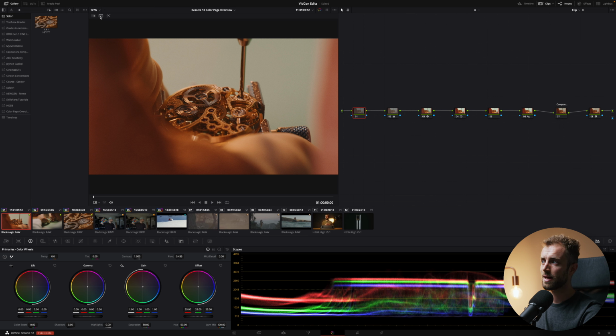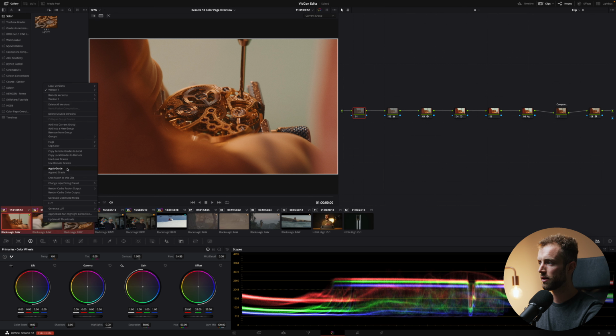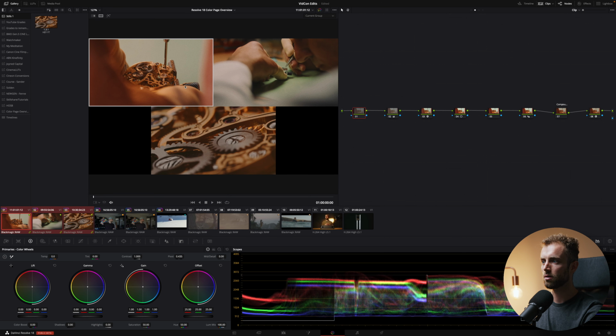The next thing is a selection view or split screen. Right now, nothing happens because we haven't selected multiple clips. This setting is set to current group, so we first have to make a group, right? So let's say we want to add in all the watchmaker shots. Then just press Command, click, click, click, right click, add into current group, and then boom, there are our clips.